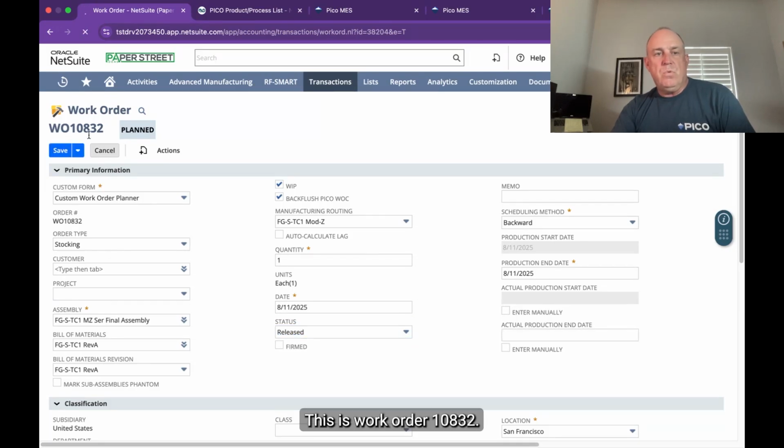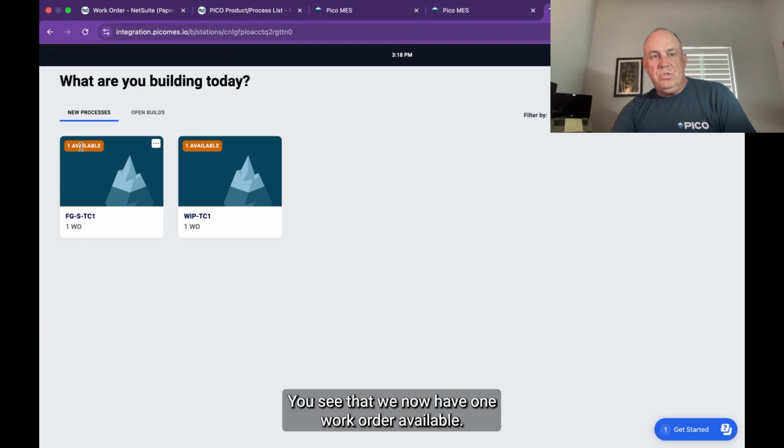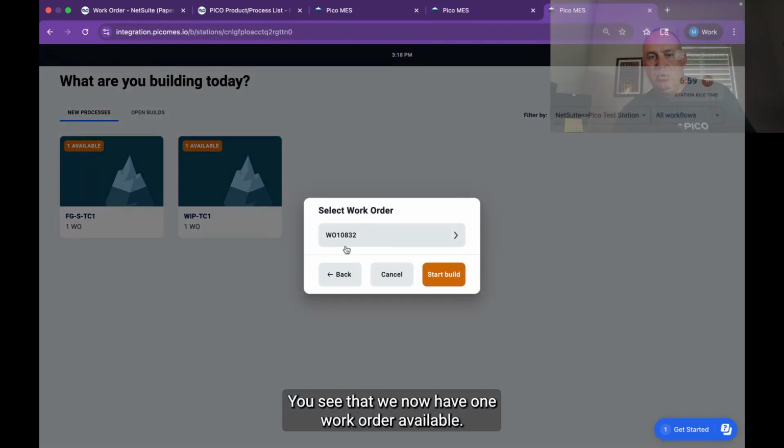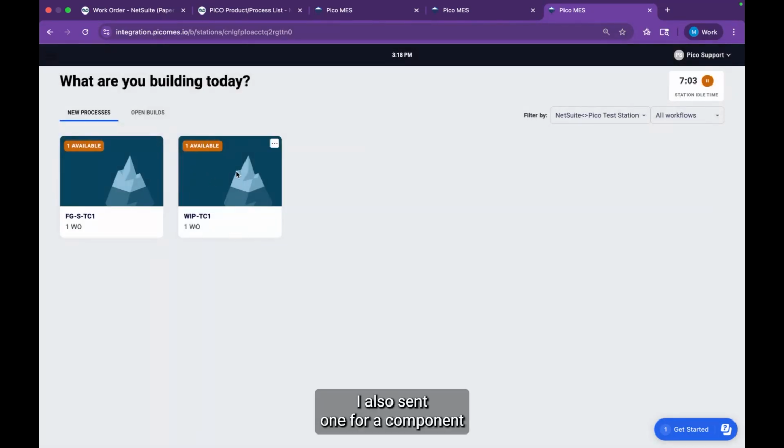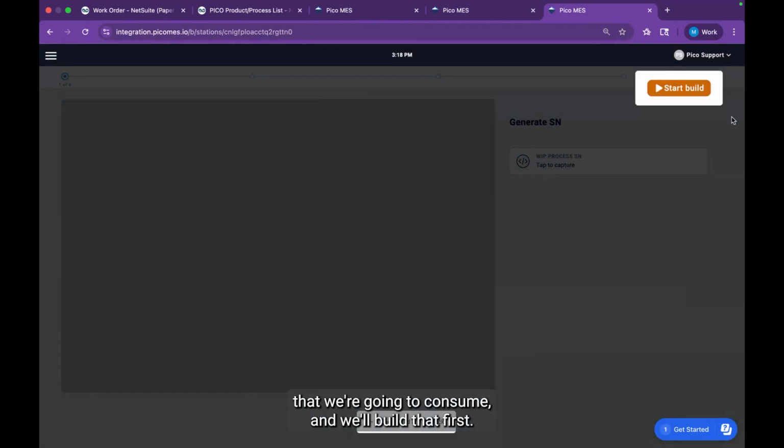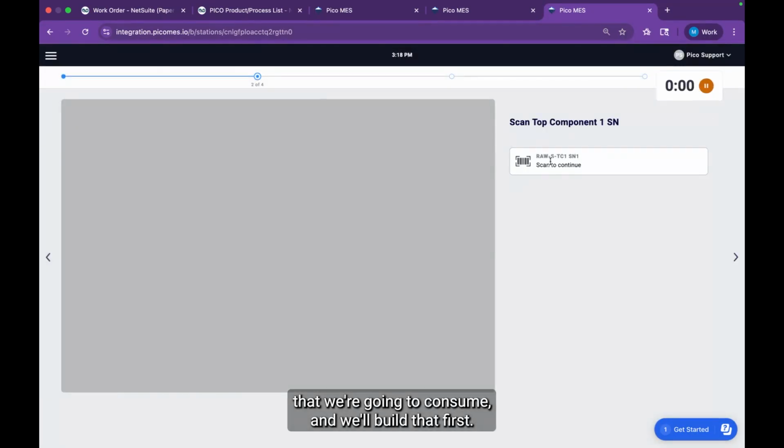This is work order 10832. And after it saves, you see that we now have one work order available, and there's our work order, 10832. I also sent one for a component that we're going to consume, and we'll build that first.